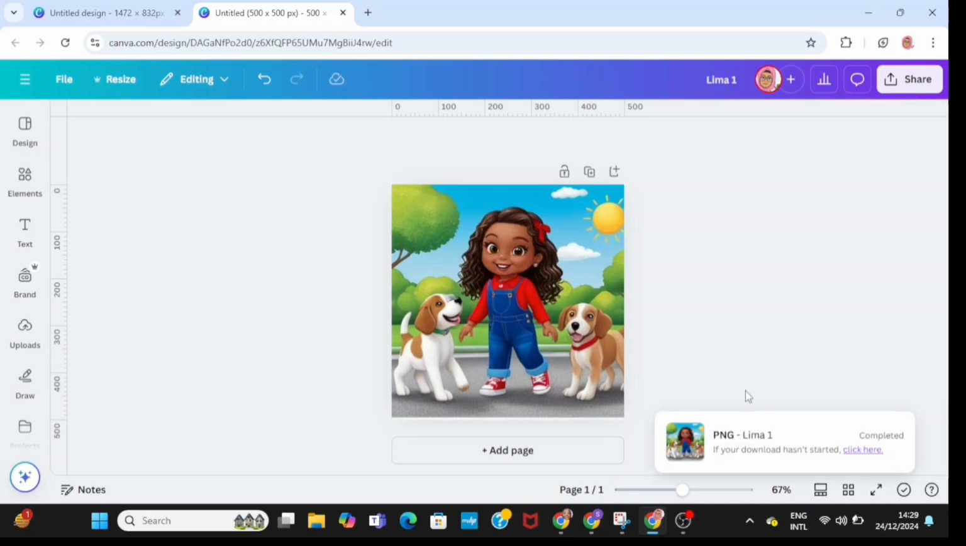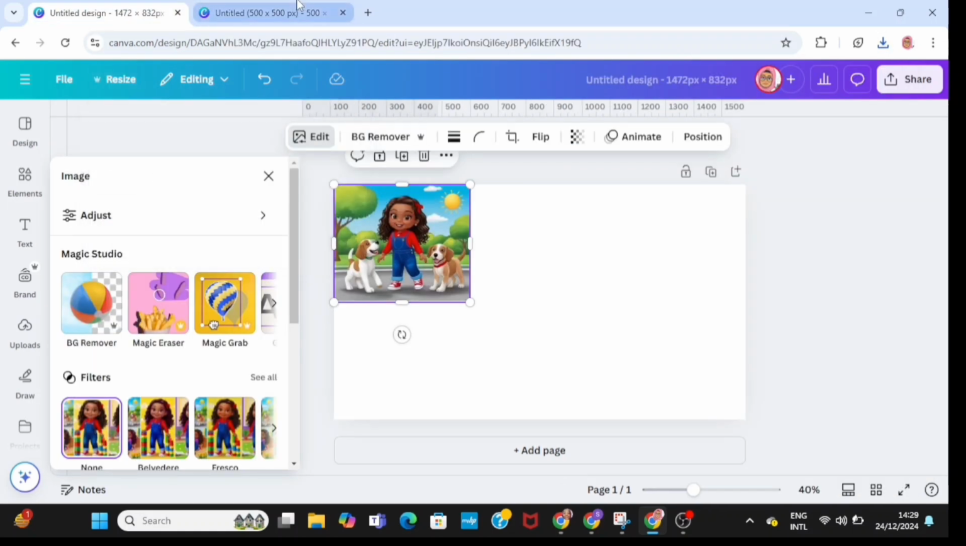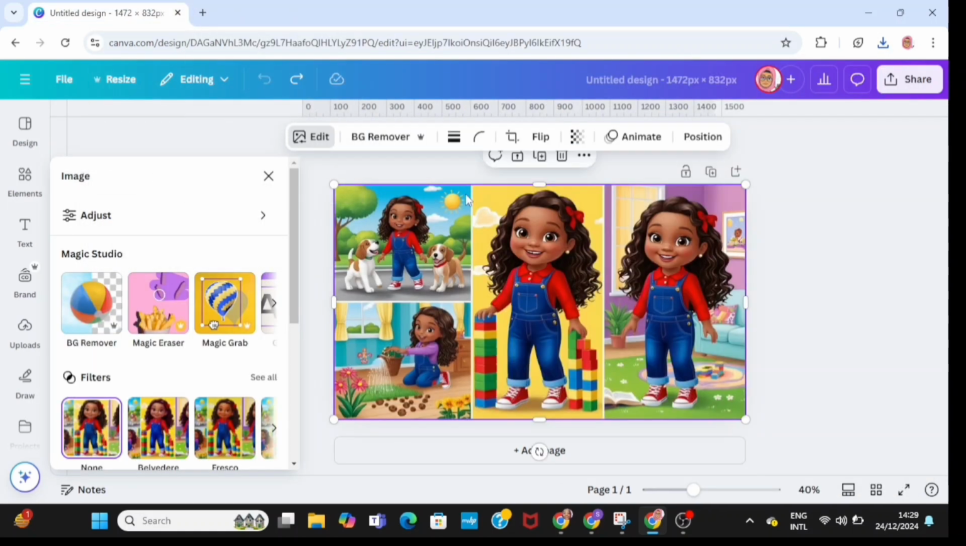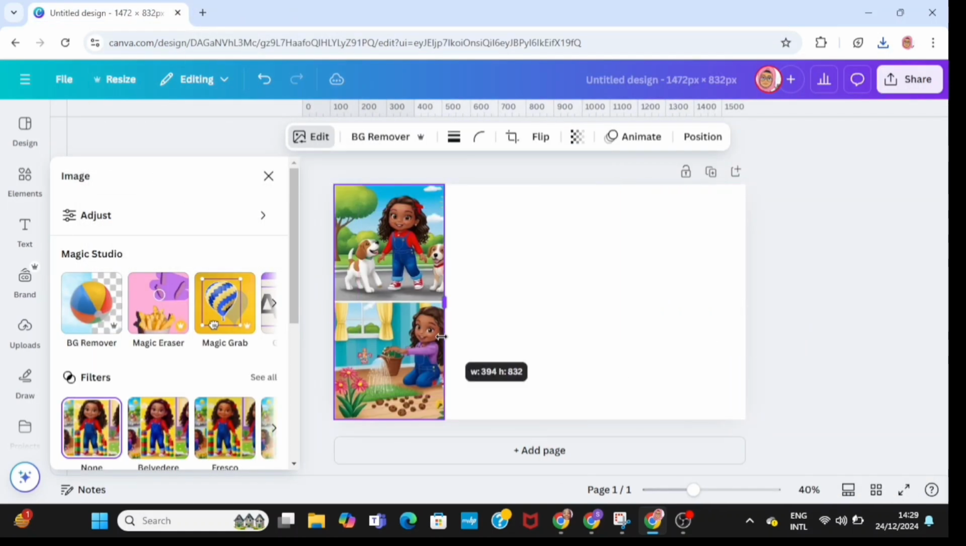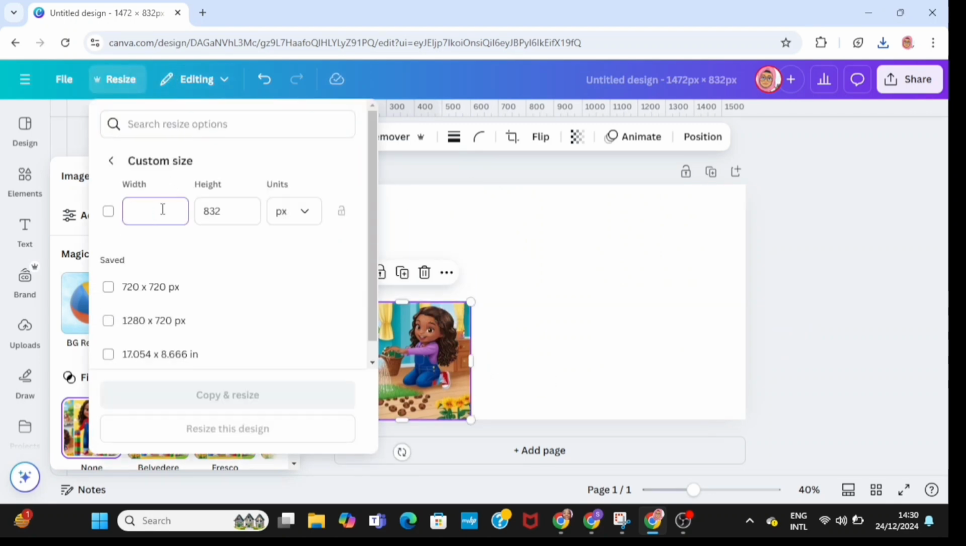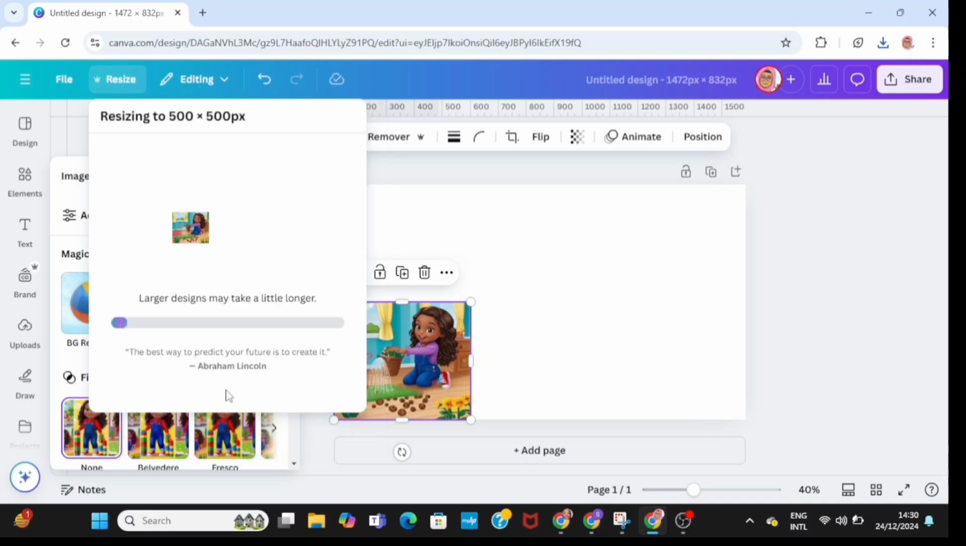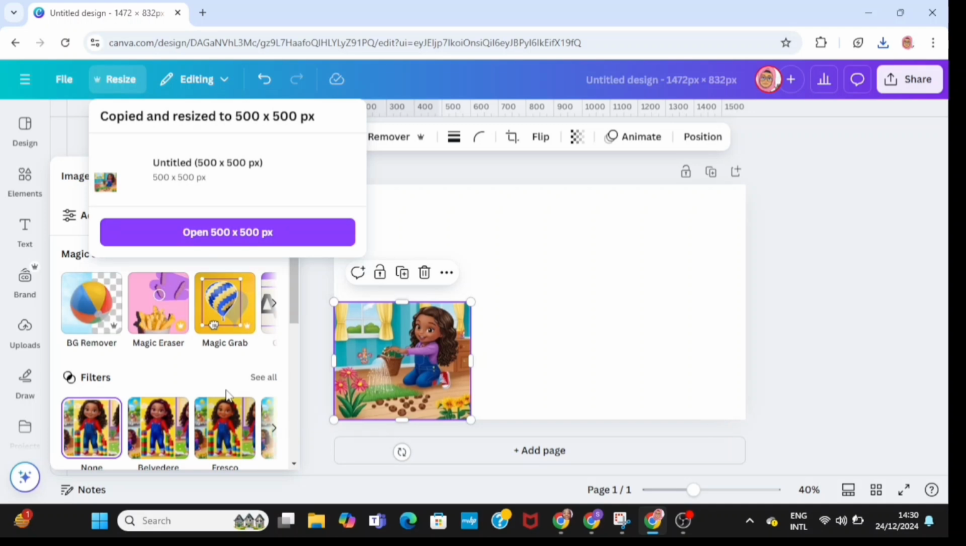I'm going to also go back to the editing page, then undo it till you have all of your images. Next, I'm just going to crop the second image. Click on crop, then go back to resize, custom size, and type in 500 by 500 for width and length. Click on copy and resize, then open in a new Canva.